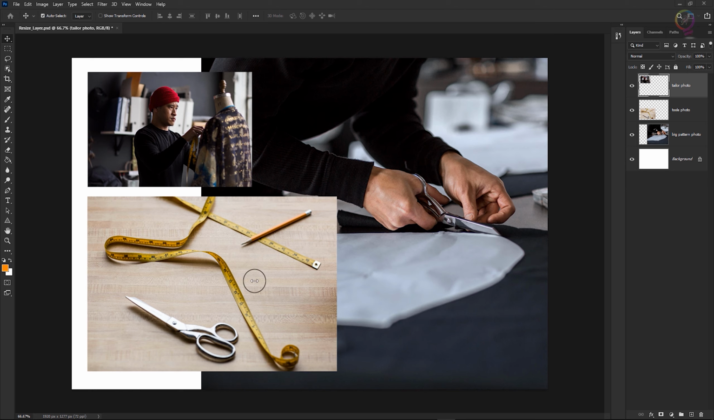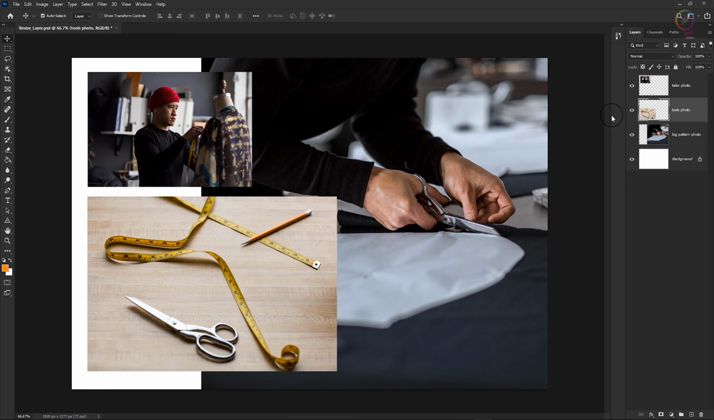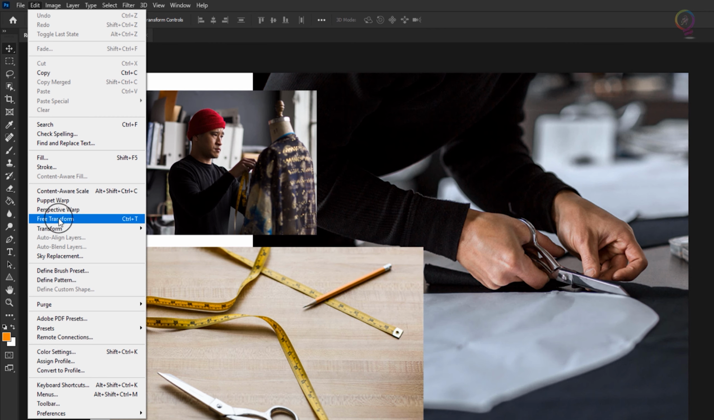The first step is to go to the Layers panel and select the layer that contains that photo, which is the Tools photo layer. I will click on that layer to select it. Then go up to the Edit menu and choose Free Transform, or you can use the keyboard shortcut, here on Windows Ctrl T, and Command T on Mac OS.